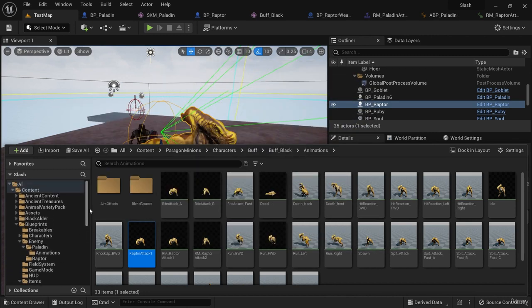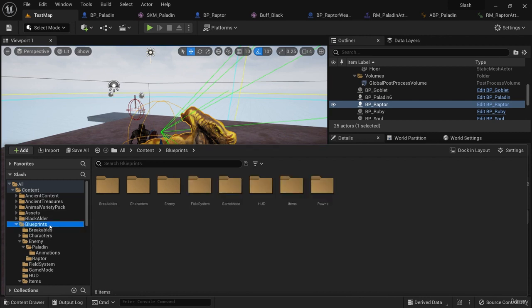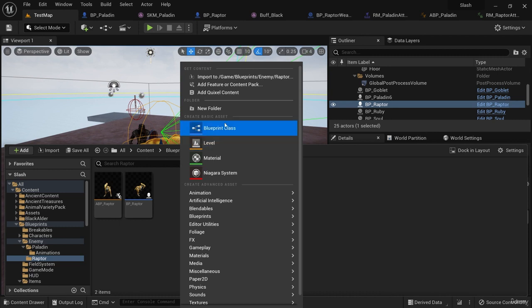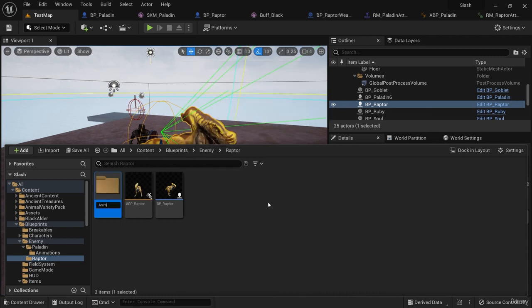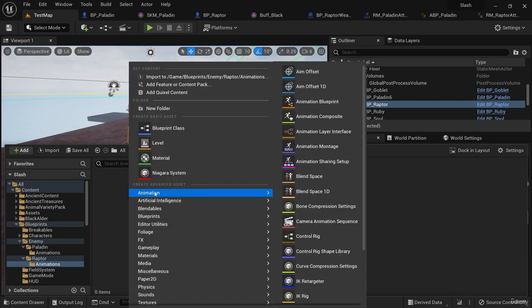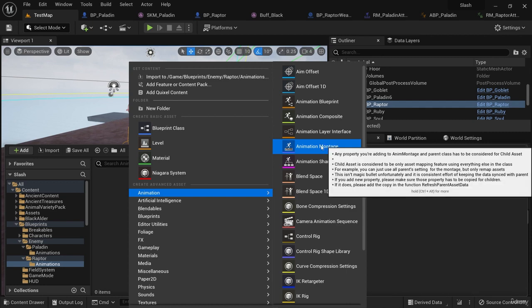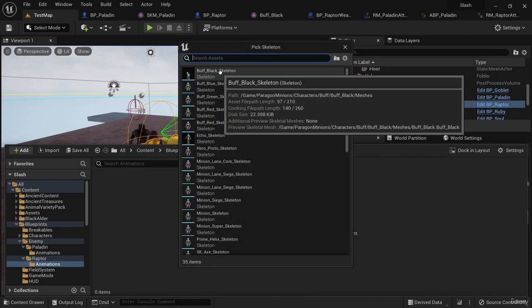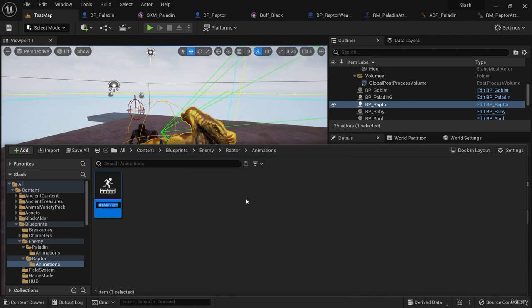And we'll go ahead and we'll make our montage. So we'll go to Blueprints, Enemy, Raptor. And I'm going to make a new folder here and call this Animations. And we'll keep our montages in here so I can make a new montage. So right-click Animation and Animation Montage. And we'll choose our Buff Black skeleton. That's our Raptor skeleton. And we'll call this one RM underscore Raptor Attack.